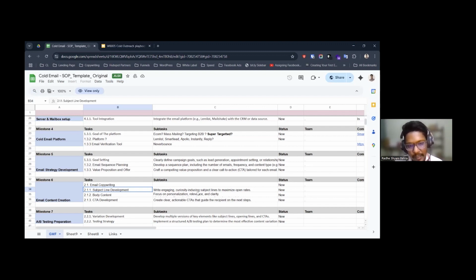And if they don't open the email, they don't even know what's inside it, what kind of offer you have, what kind of problem you are solving for them, or what link was there. They will not even be clicking on that link.